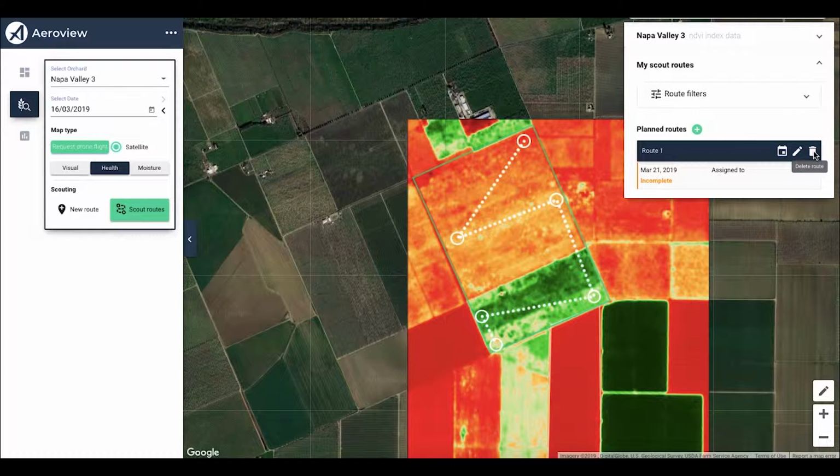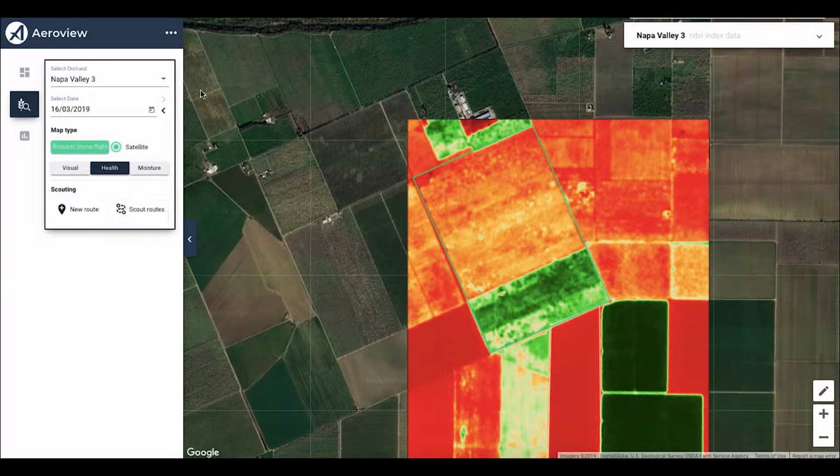The assignee of the Scout mission will then get a notification on their Aeroview Mobile Scout app to say a new route has been assigned to them. You will then be able to navigate from one marker to the next following your Aeroview Mobile Scout app and add new markers that highlight the type of problem that is causing the stress in that area. You can add pest, disease, or irrigation markers.